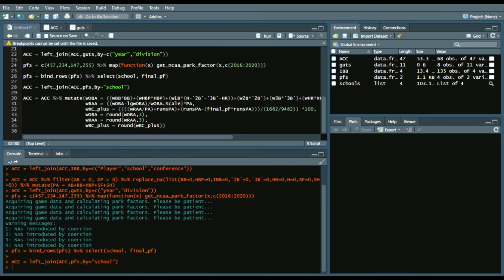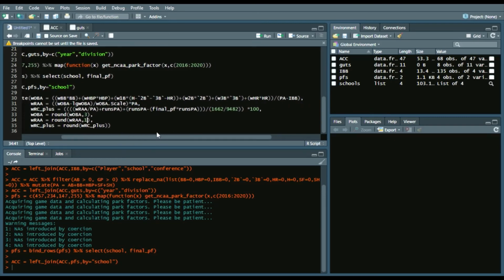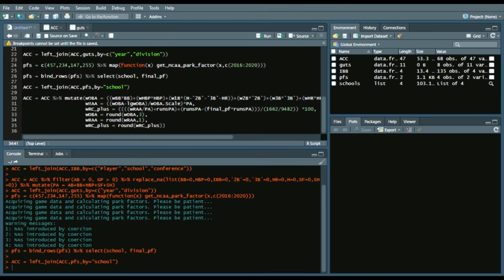Add a comma, and then these next three lines are just rounding. So we're going to round wOBA to 3 decimal places. Weighted runs above average, we'll say 1. And then the wRC plus, there's no numbers there. It just rounds it to 0. And then don't forget, we did add a mutate function in here. Again, this will be on my GitHub if you don't understand this part, but make sure you watch the wOBA and weighted runs above average to understand that.